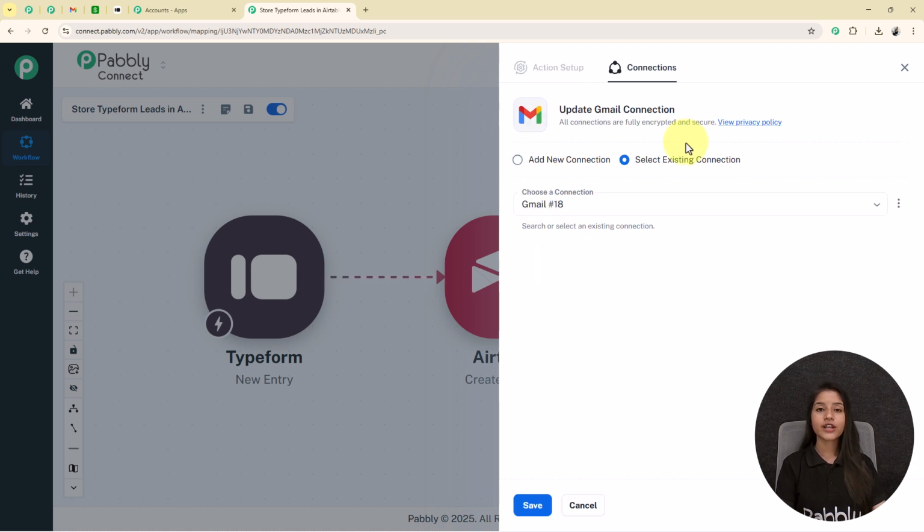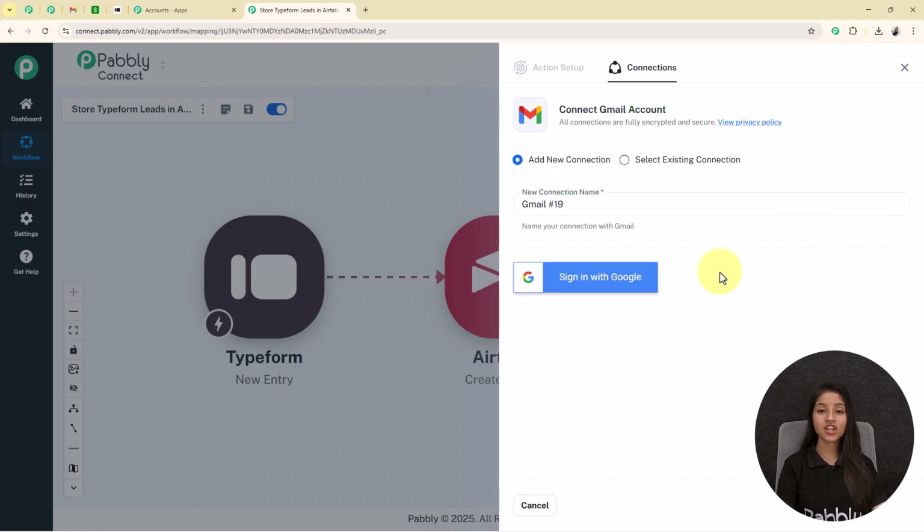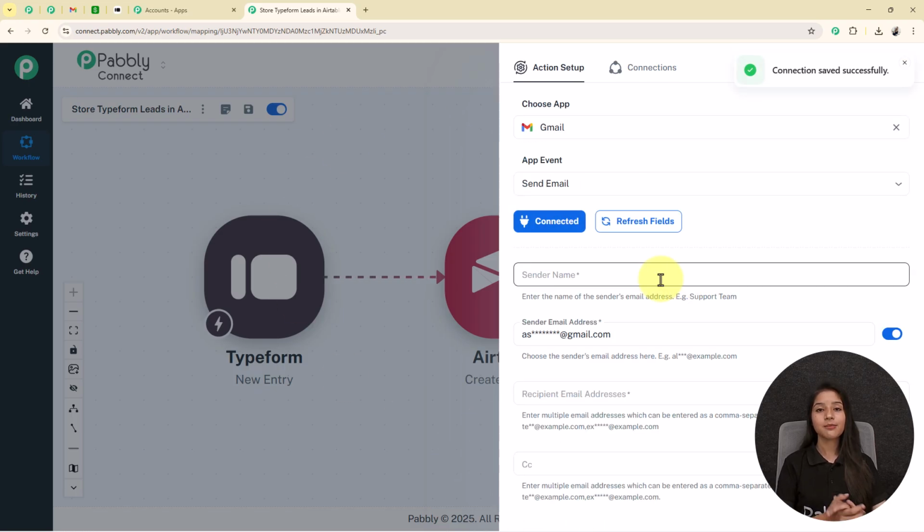Here you can see it will provide you two options, that is add new connection and select existing connection. If you don't have an existing connection, then you can click on this add new connection and sign in with Google. Here I have an existing connection, so I am clicking on the select existing connection button. After that, I am going to click on the save button. Here you can see my Gmail account is successfully connected to my Pabbly Connect.